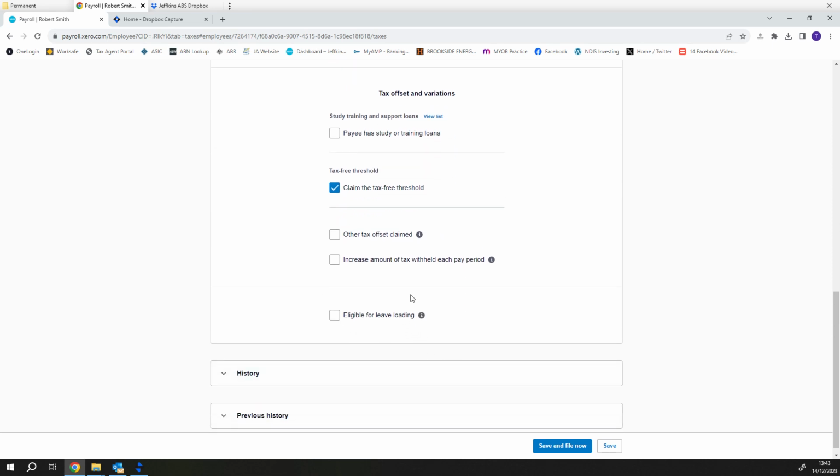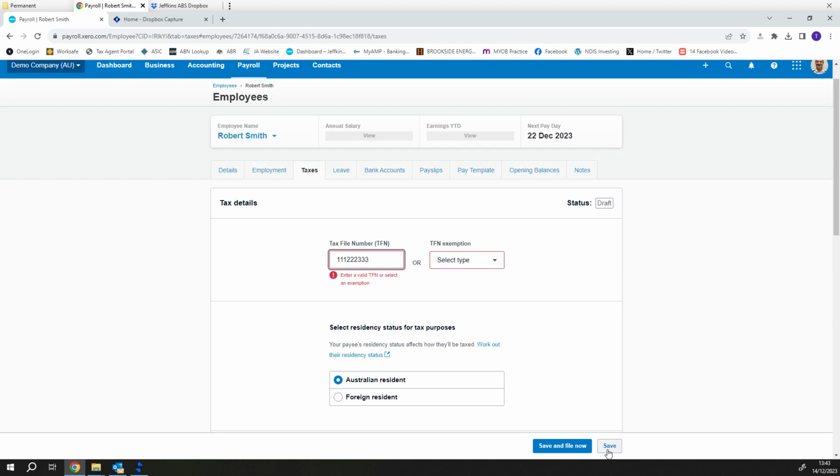Leave loading, subject to your award. You may be required to pay leave loading to your employees, and if you are, you just need to ensure you tick that. And we hit save.